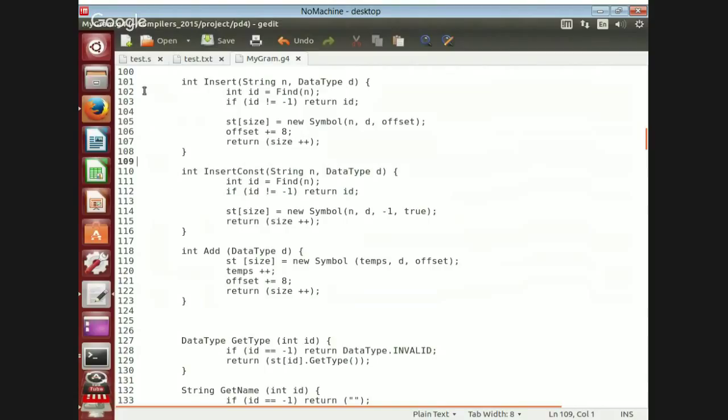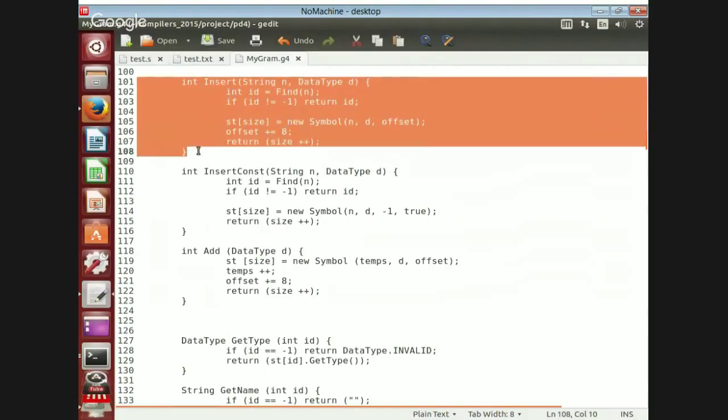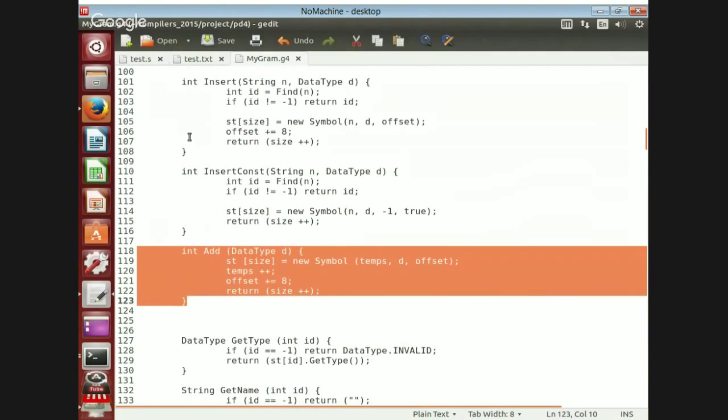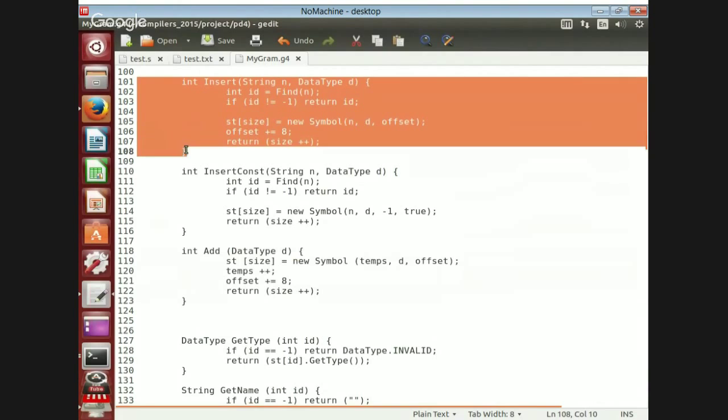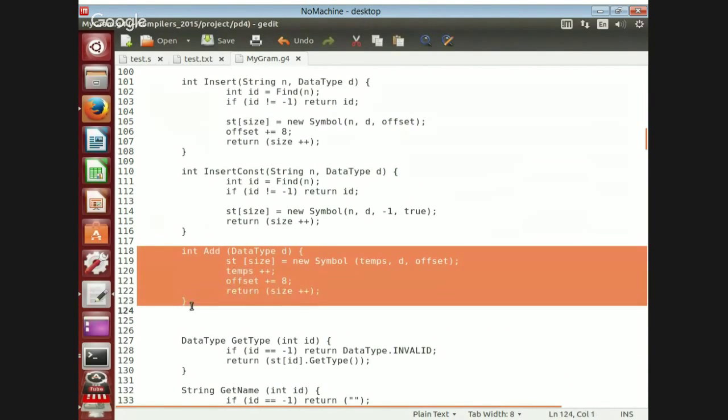Before I go to insert constant, let's take a look at this insert and this add. So insert basically inserts a variable, add inserts a temporary variable.